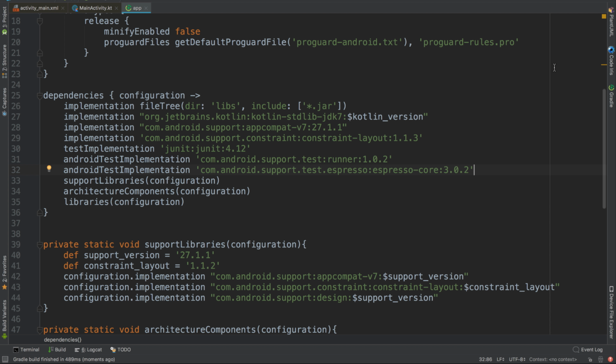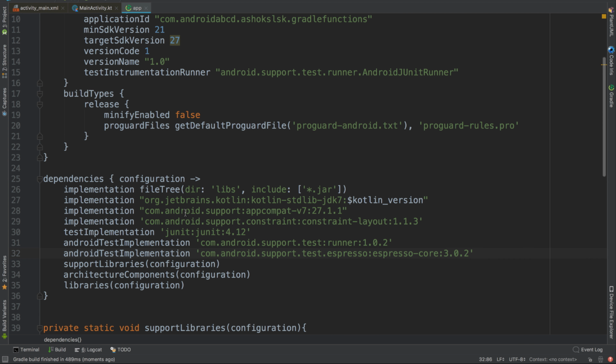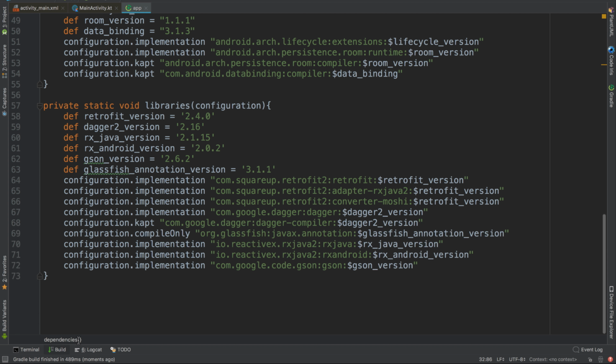Yes. This is absolutely maintainable and readable. And it successfully built.